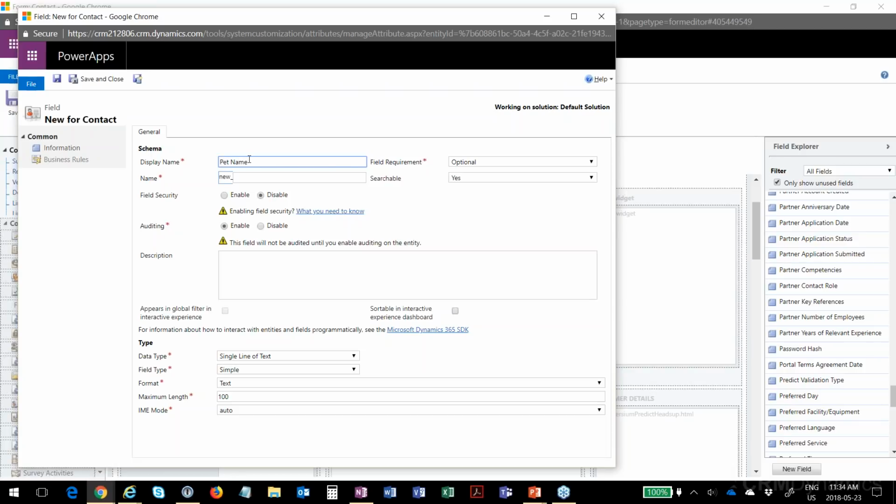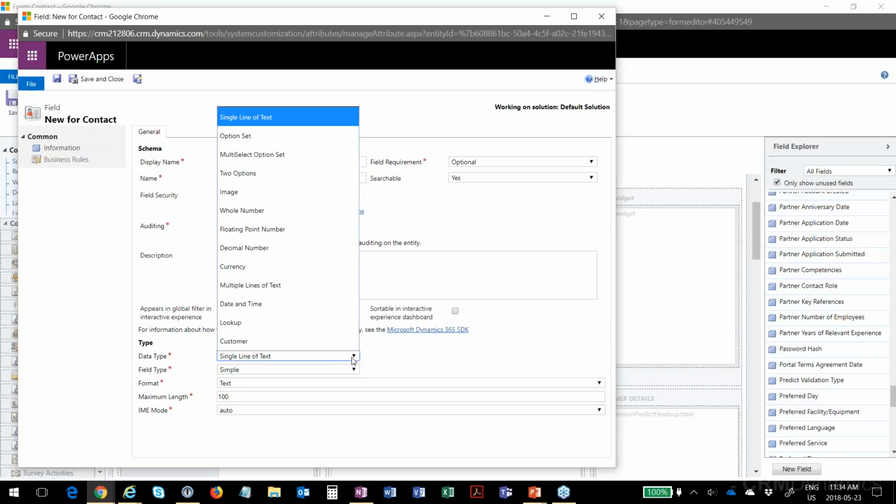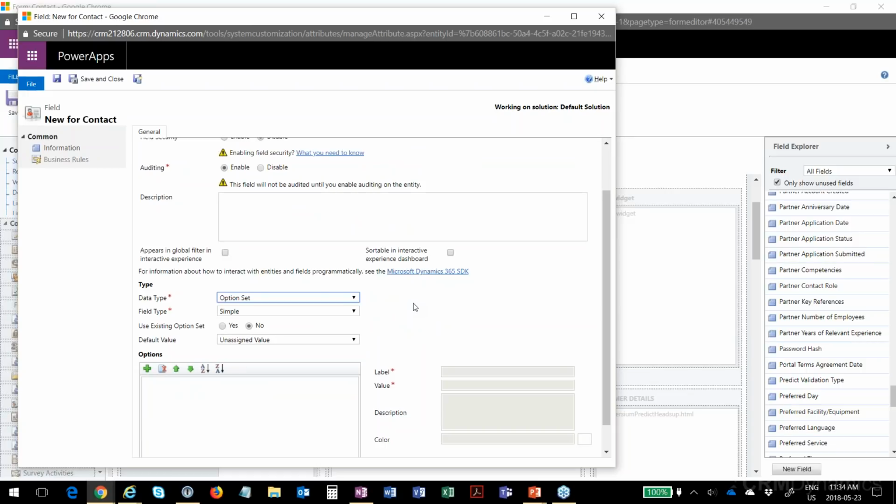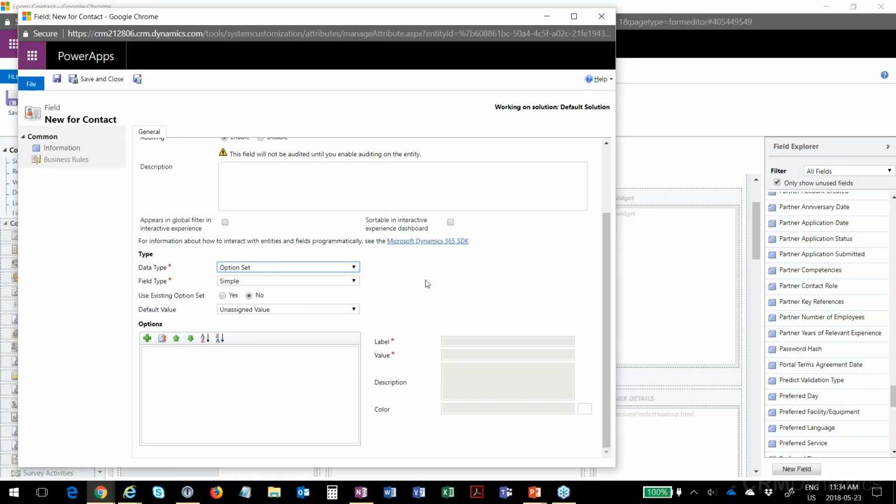And I mean, there's lots of variations for this, and there could be variations from a business point of view, but not pet name. I'm going to say pet type. I'm going to change my field to pet type. And rather than a single line of text or 2 options, I'm going to create what we call an option set. Now, there's different types of option sets, but let's keep it simple, basic, as the title of the webinar says.